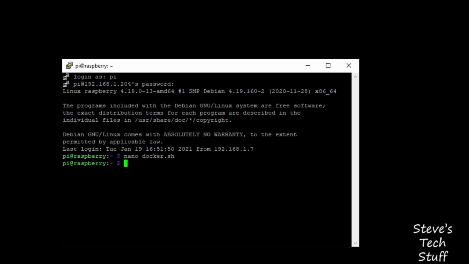And now we just need to give the script execute permissions. So chmod plus x for execute, docker.sh, and then just run the Docker script now.